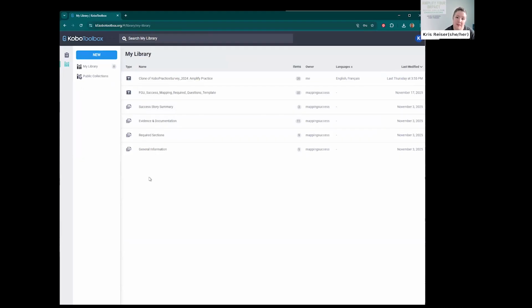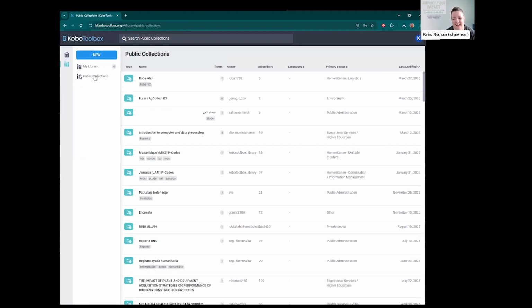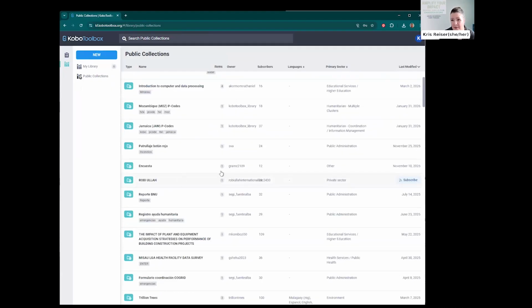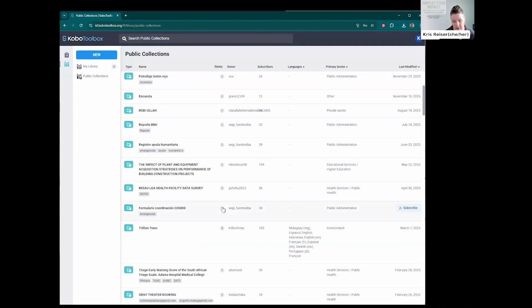So this is my personal library, and then there's public collections. This is very interesting, in my opinion. I like data, so you guys can understand how nerdy I am. And here you will have collections of information that are being shared by practitioners across the globe.